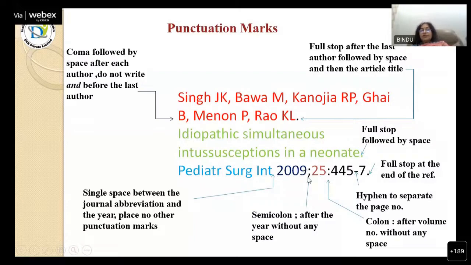After the year of publication, you put a semicolon. Then there is the volume, and if there is an issue, you put the issue in brackets. Then comes the colon and then the page. For the page number, you can use a hyphen: if the pages are 445 to 447, you can just put it as 445-7. You do not need to write 445 to 447 in full.